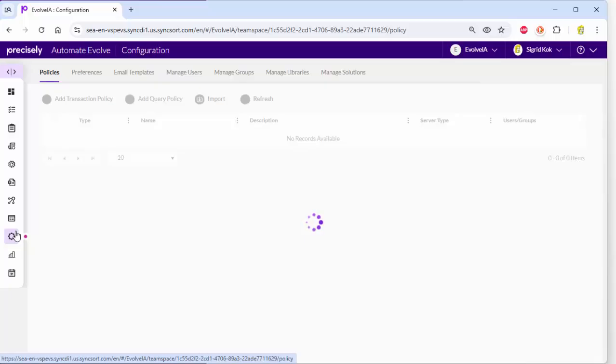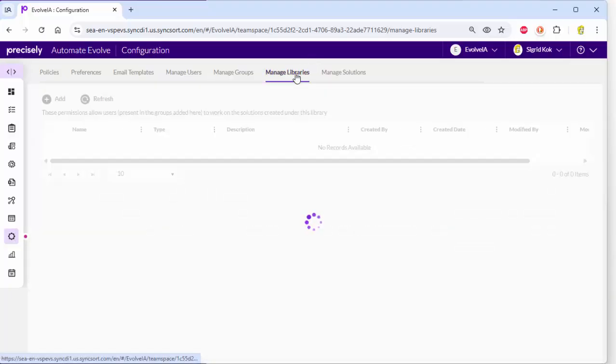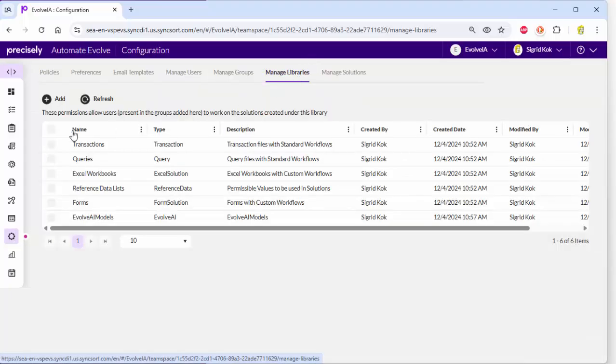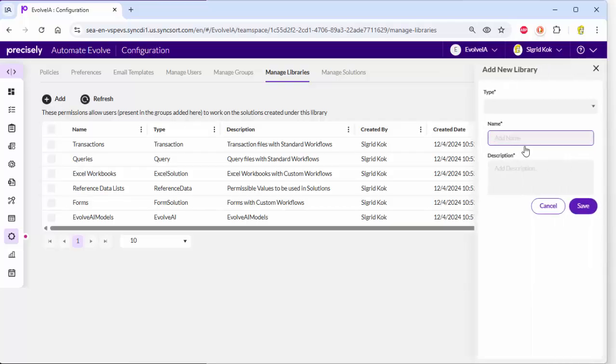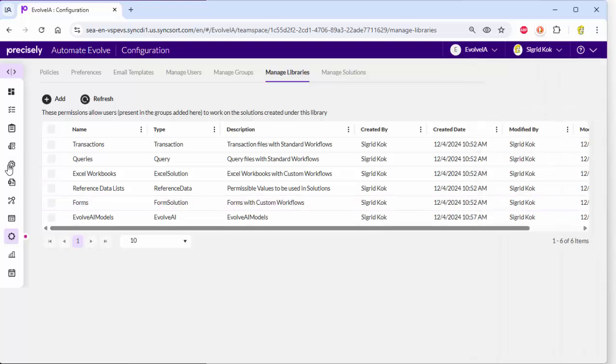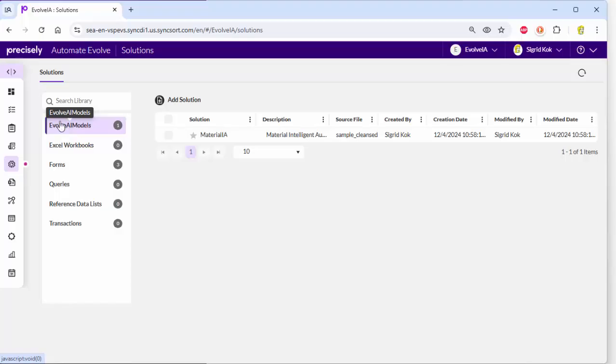So now inside an app, I can come over to Manage Libraries, add a library, and we'll have a type called Evolve AI. And that library type then would allow you to create an Intelligent Autocomplete solution as well as models. Let's take a look at one that I've set up. So here's the Evolve AI model.